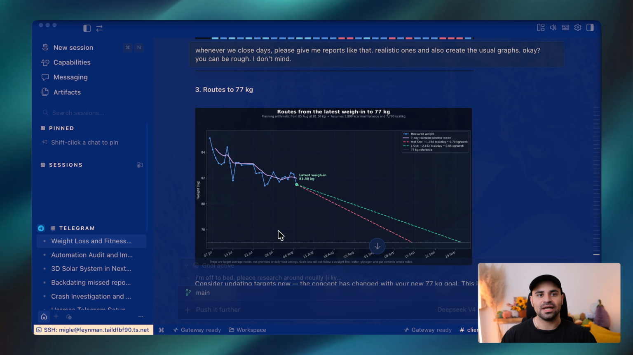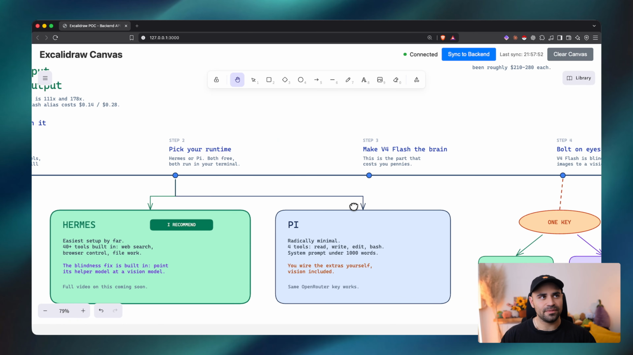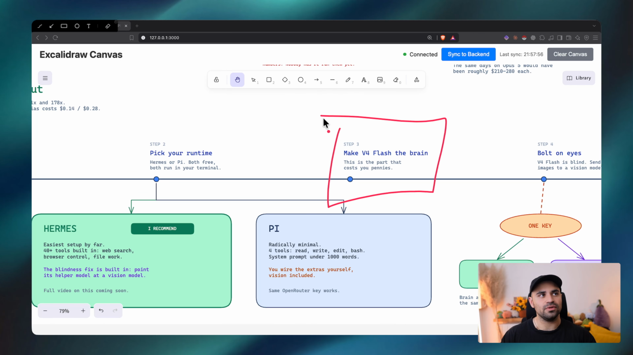Now, of course, there are other things that I'm going to show you throughout the video. Now, once you actually have your setup, the only thing that you have to do is make V4 the brain. I do recommend you use this on the high level of reasoning. DeepSeek has different levels: low, medium, and high. The difference that you're going to pay between those three is really peanuts.